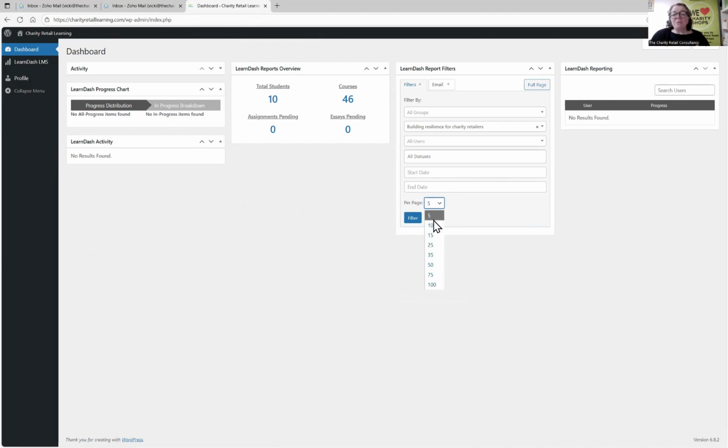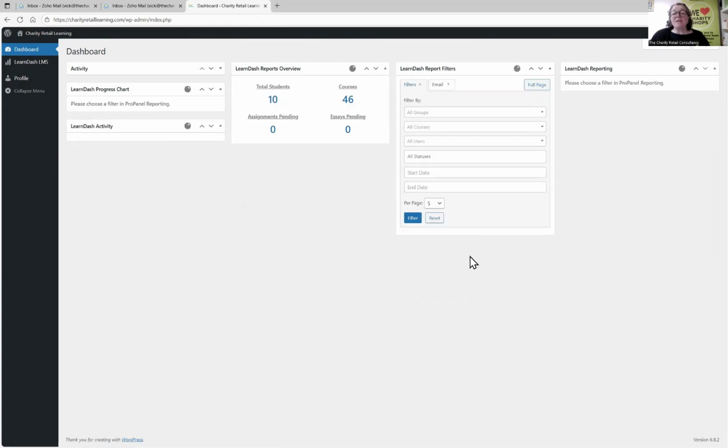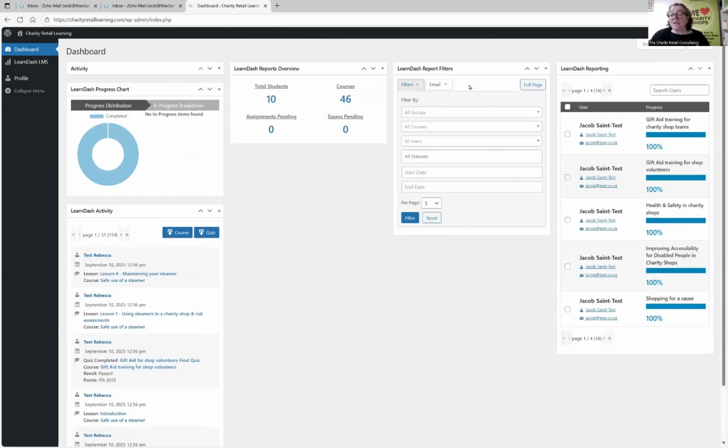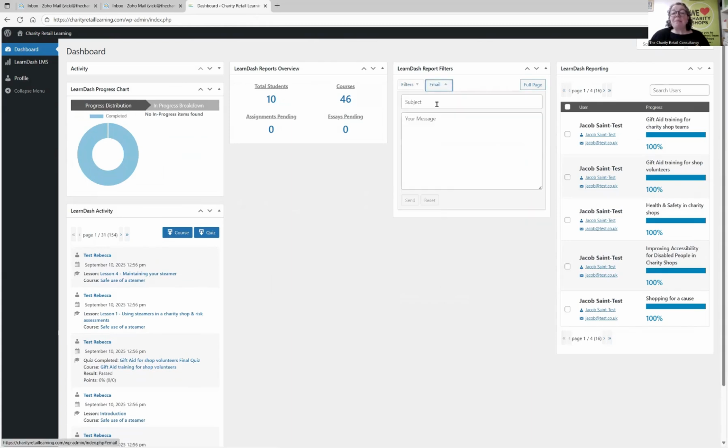Obviously, you can change the number of lists per page. You can set the filter with this button, and then you can just reset it so it goes back to nothing, so no filters.